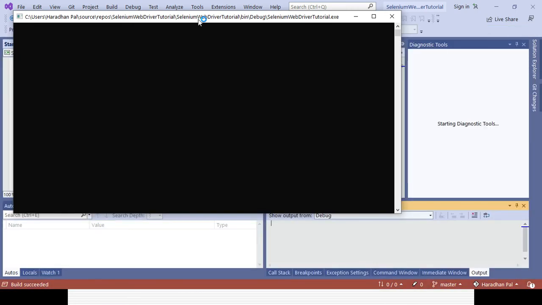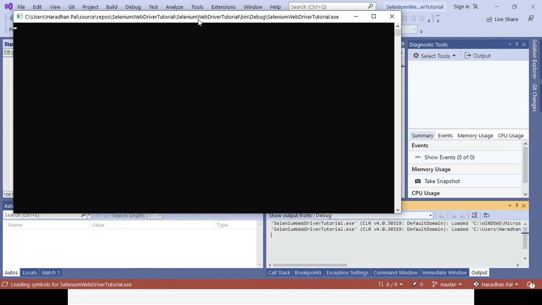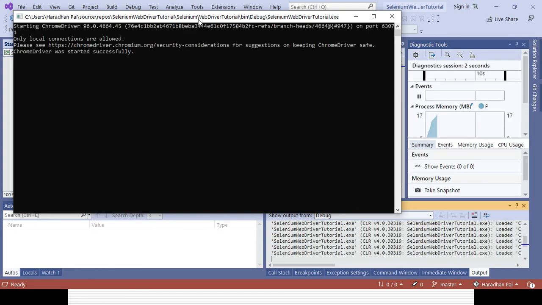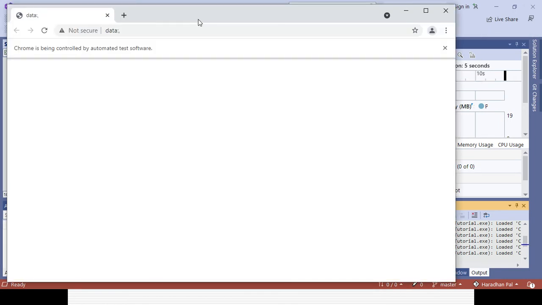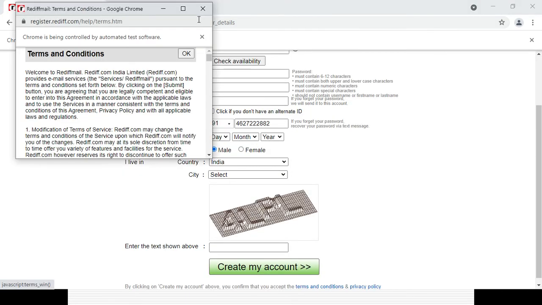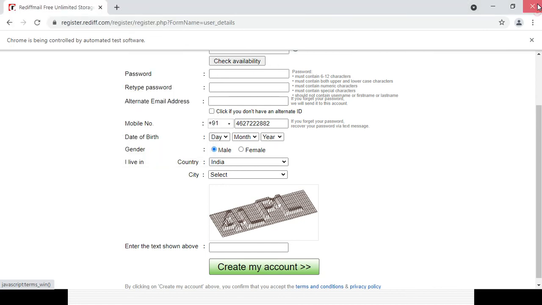So let's start running the code. It will launch the Chrome browser, maximize the browser, and launch the Rediff login page. It will identify the elements one by one: one is the full name, one is the mobile number, one is the link. It enters the values and clicks on the link. So all my operations are successful with the help of the customized XPath that we are creating. My code is working perfectly fine.